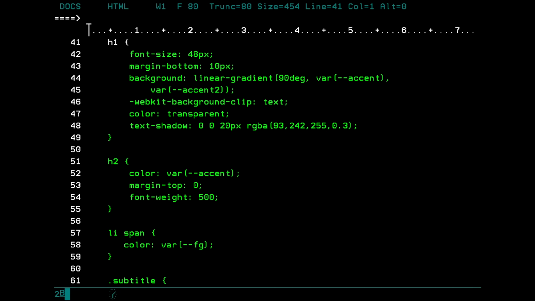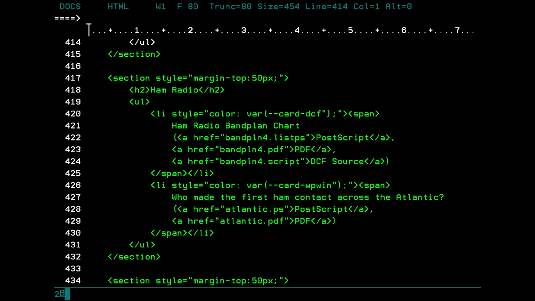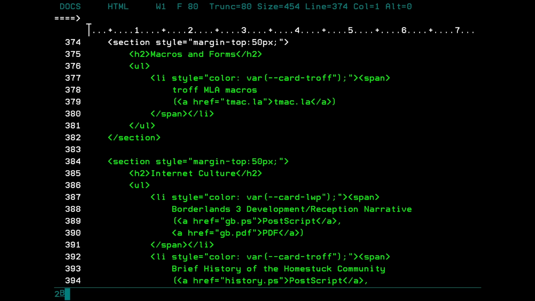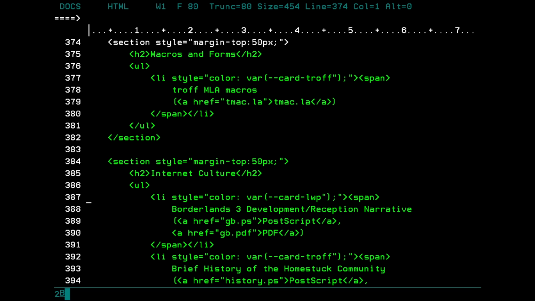Okay, so I'm going to scroll all the way down using bottom. No jokes, please. And under the internet culture, I guess that seems fine. I am going to copy and paste these lines here.